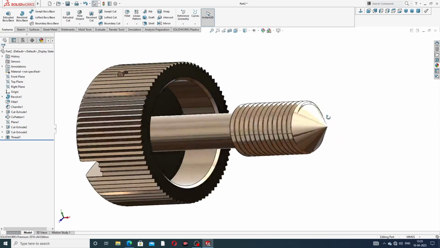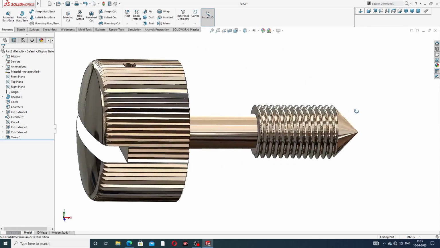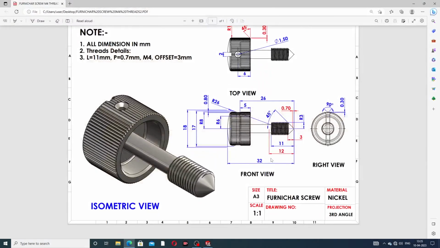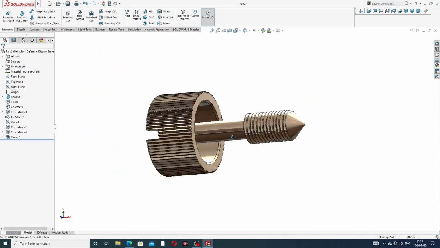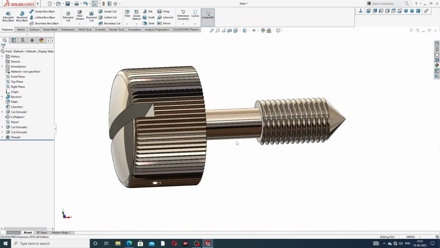This is very nice looking here, and offset of 3 mm is perfect. Offset is 3 mm, this is the pitch, and this is the length. All is correct and perfect, and all is clear here.